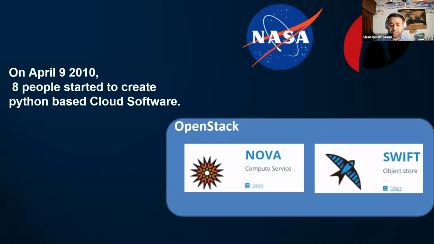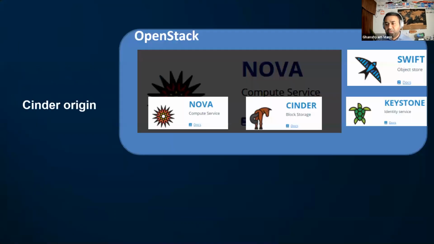On April 9th, 2010, 8 people started to create Python-based cloud software, and it was Nova and Swift. At that time, Nova was for the computing service and Swift for object storage. During that time, Rackspace was also building the same kind of compute service in Python, and they found there was another effort going on from the NASA side. So they collaborated and came up with OpenStack with Nova and Swift. Nova initially was with KVM only, but as Rackspace had a lot of Xen-based business and customers, the Xen-based driver was also integrated in Nova at that time. That's when the journey started.